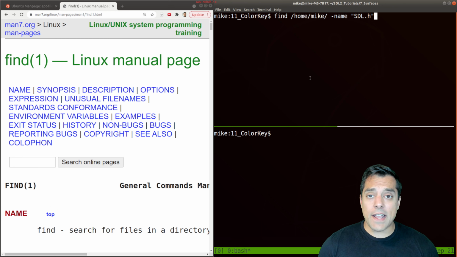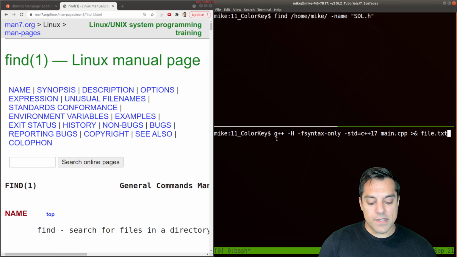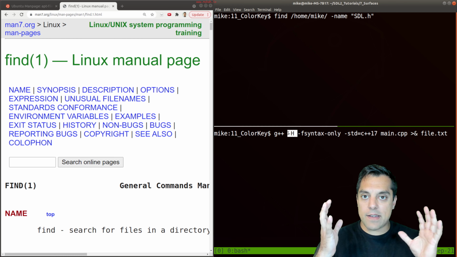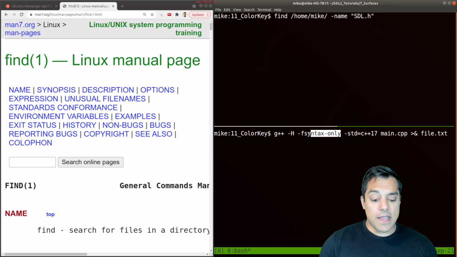But instead, we can actually use our compiler, which is the thing that's looking at our source code, to help us. So one way that we can do this is by using g++ -H, which will expand out the header file paths, and then just emit the syntax only. So it won't output the actual binary in this case.